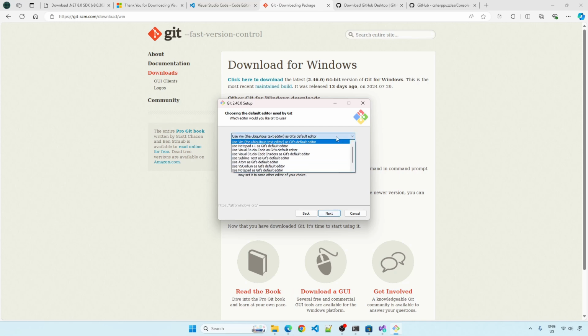For this, I wouldn't choose Vim. Vim's a very difficult text editor for beginners to use. If you have Notepad++ installed, I'd choose that, or I'd just say use Notepad, the one that comes as default with Windows. Or if you've downloaded Visual Studio Code, select that. I'm just going to go with Notepad++ because I already have it installed.